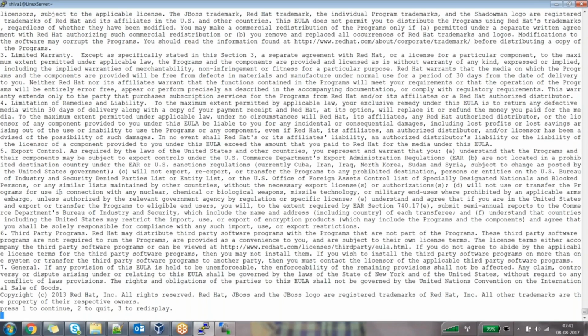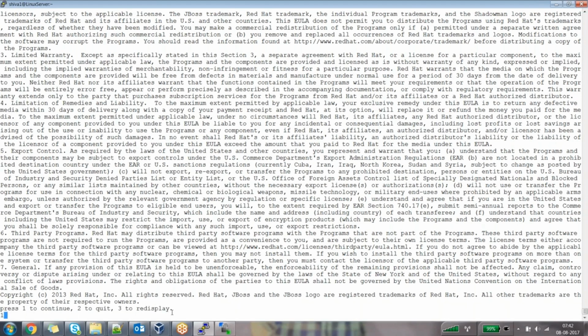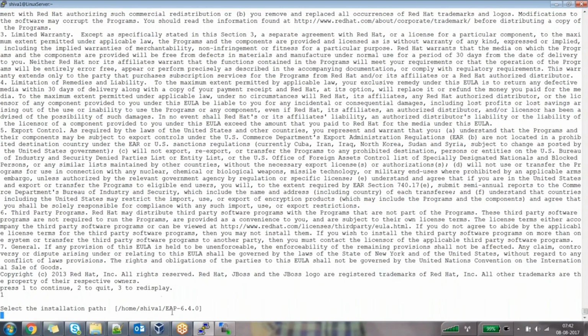It's saying that this is the license agreement. Press 1 to continue, 2 to quit and exit out of the installation, and for any reason if you want to again have a redisplay of the license agreement, press 3. I'm 200% okay with the rules and regulations of the license agreement given by the Red Hat people, so I'm pressing 1 to continue.